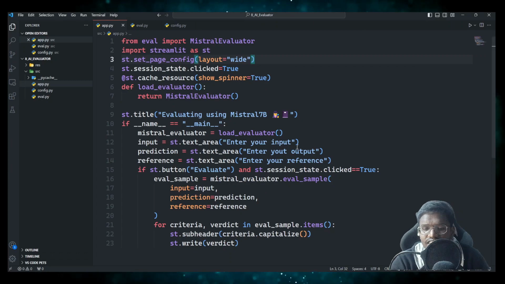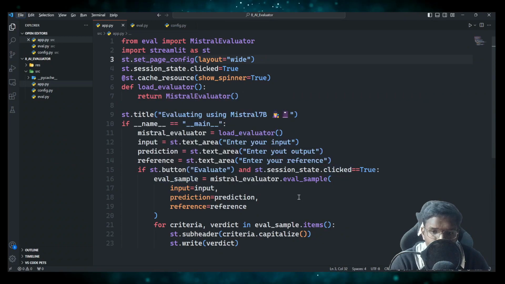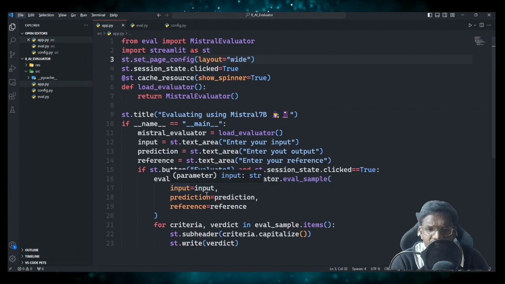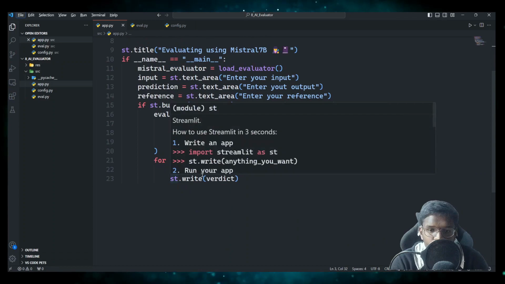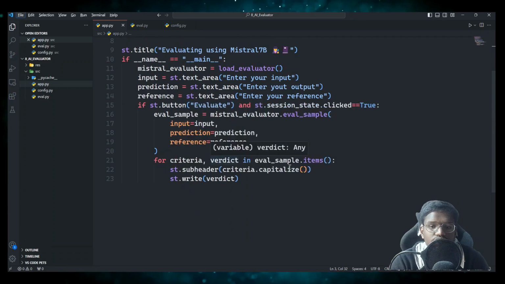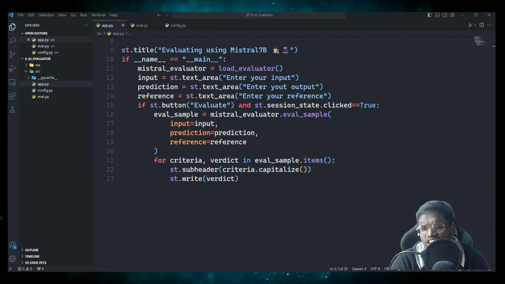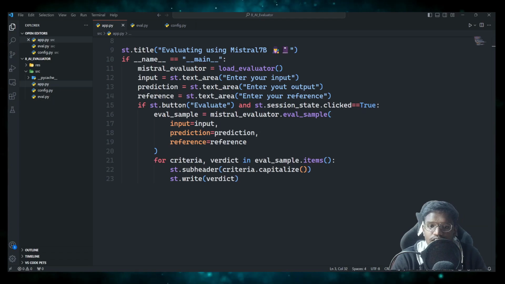So that is there. And if you click the evaluate button and the session state is true, it will call the eval sample function, which we know right now. We need to provide the input, prediction, and reference. And what I'm doing is going through the criteria and the verdict through eval samples with items. The dot items function is called because it is a dictionary, and inside the dictionary we have the criteria and the verdict, criteria being the key and verdict being the value.